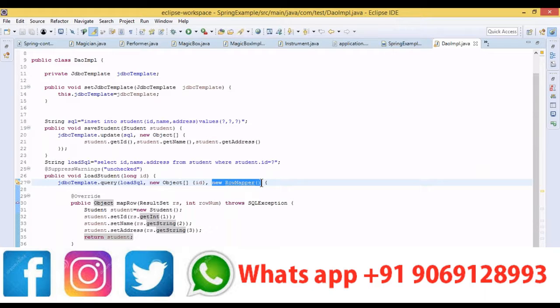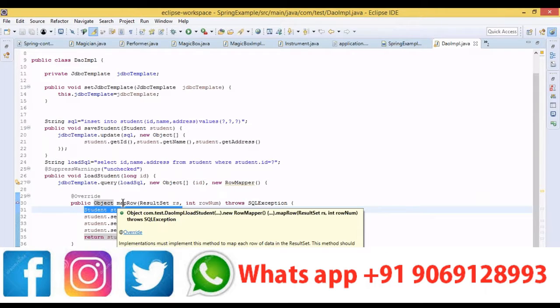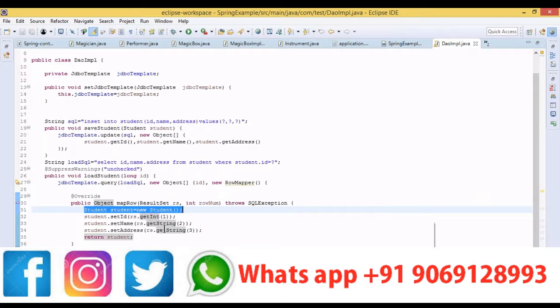The row mapper objects are available when the SQL query is executed. Once we get the row mapper value, we can convert it into the particular student object using the mapRow method, which gives us an object. So these are the two steps available when we use the simple JDBC.